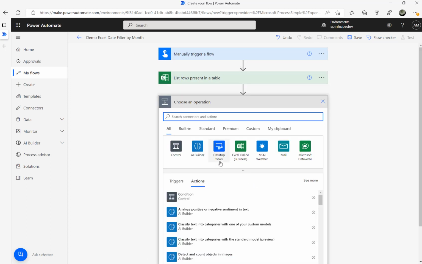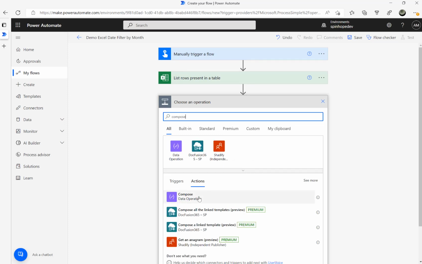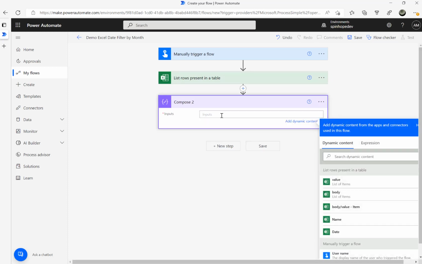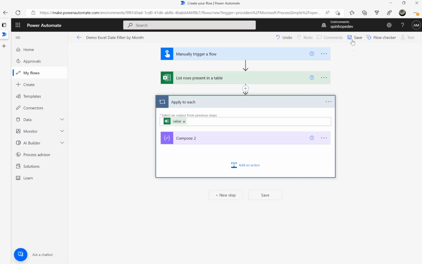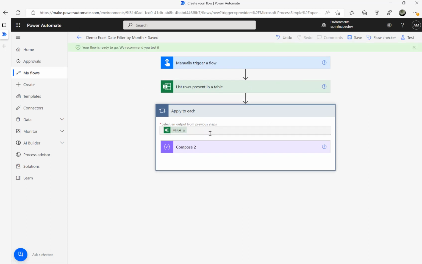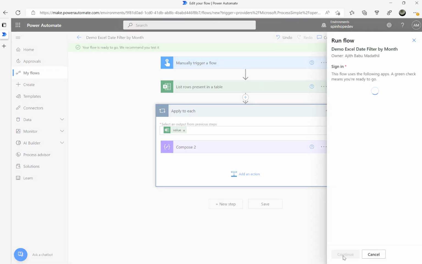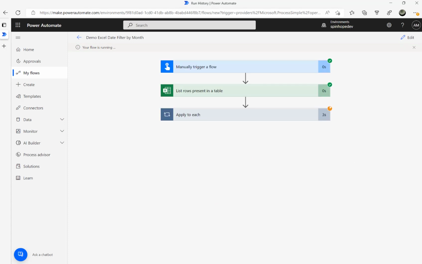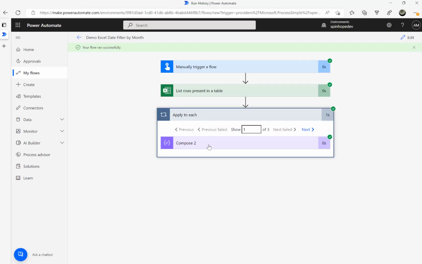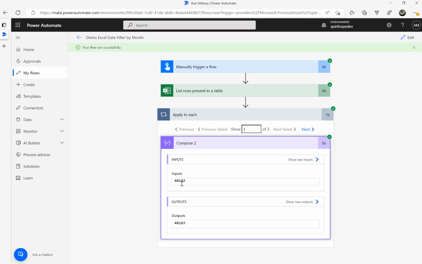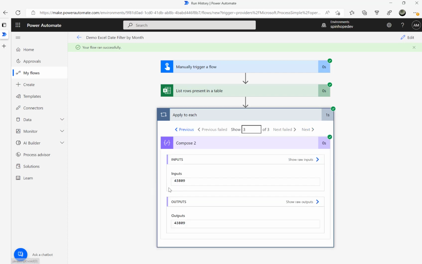Okay, next step, I'm going to add a compose. And just select the date here now. So if I run this flow now, let's see what the result is going to be. So this time I expect all the records to be retrieved. Okay, so let's have a look. So that's returned me as a number here. See that? There's a numeric value. Okay, so you can convert using another formula if you want.